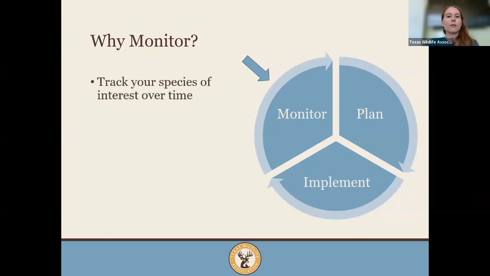Monitoring is going to allow you to track your species of interest over time. So you can simply learn what's going on with the population that you are trying to manage for, which of course is very important.